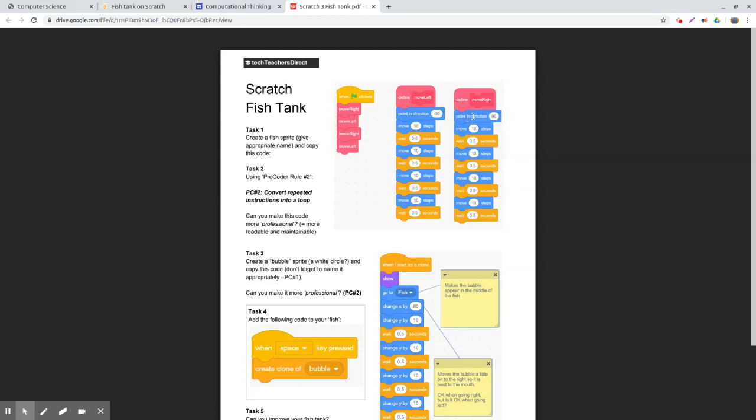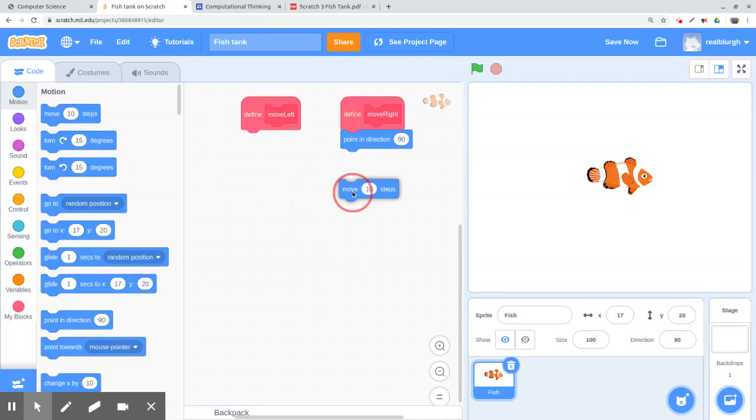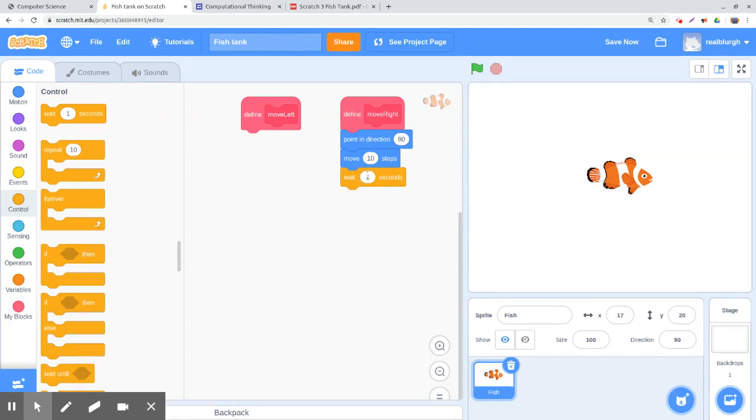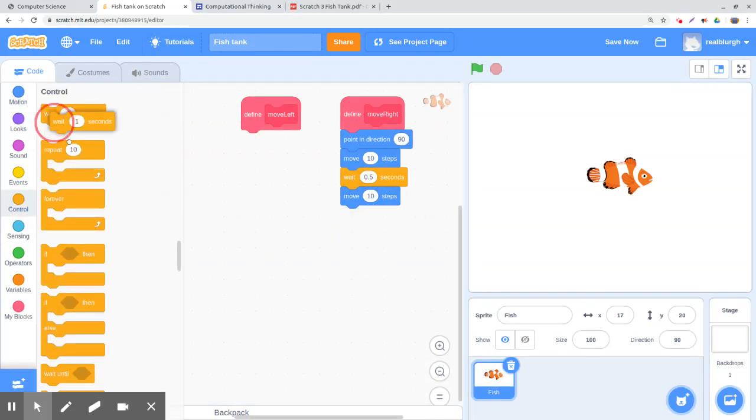So move right, you point the fish into a 90-degree direction, move it 10 steps, wait for half a second, another 10, half, another 10, half, another 10, half. So that's 1, 2, 3, 4 blocks. Right, let me do that first of all then. So we turn, I'm looking for point in direction, there it is, point in direction 90. Then I want to move 10 steps. Then I want to wait half a second. And then I'm going to move another 10 steps and wait half a second.